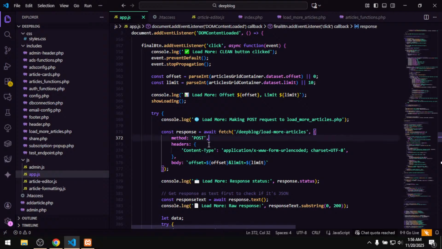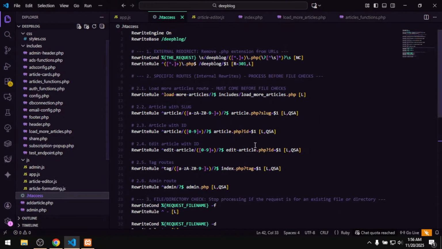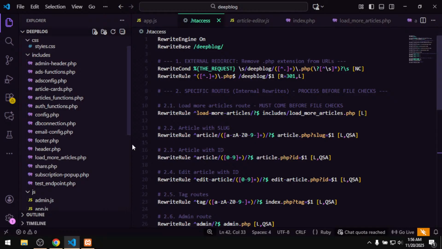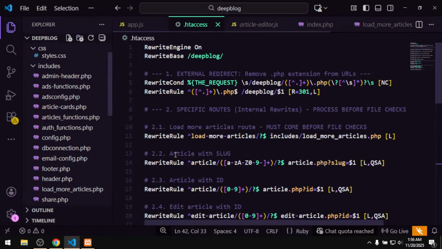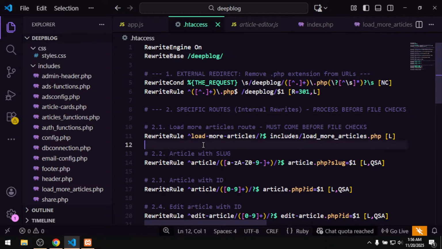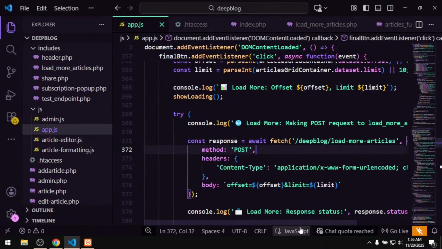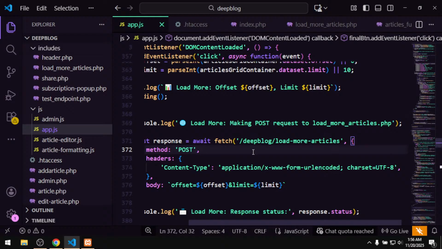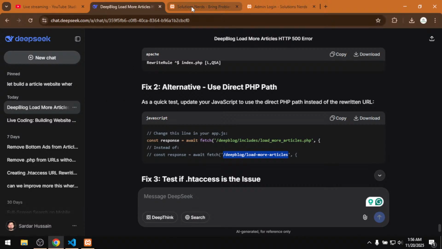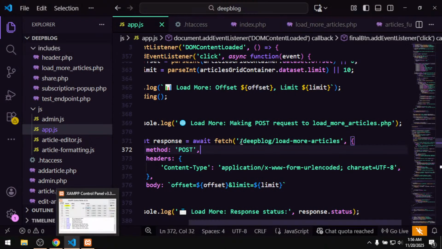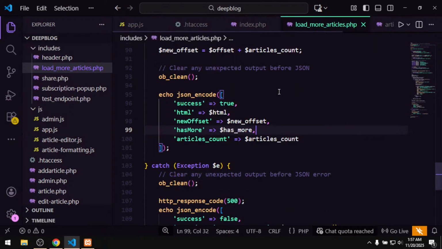Okay, let me check it, because according to my .htaccess here, now in here, Control plus. Now .htaccess, and here you can see in the rules, load more articles, it converted this include load more articles to this load more articles, right? So whenever I call load more articles, I need to click on it, and here I will set it to the direct load more articles. So according to the .htaccess, I need to change it. Let me check if it works. Okay, let me again Control S and see if everything is working.